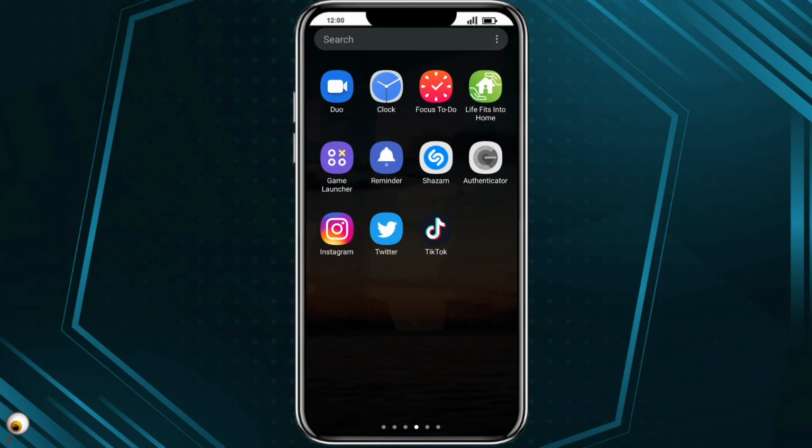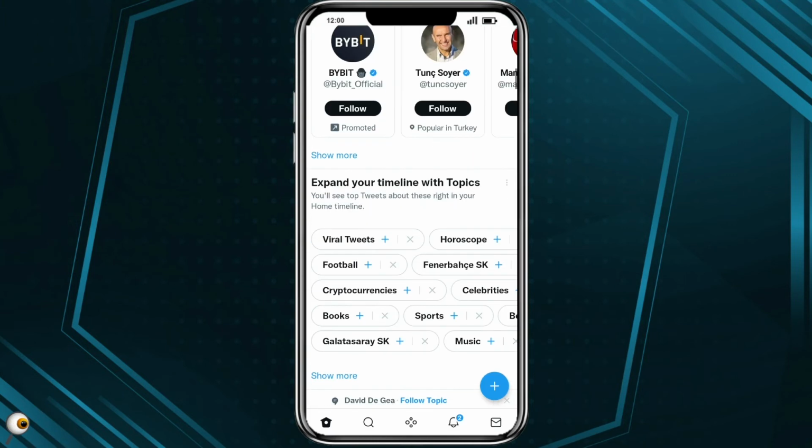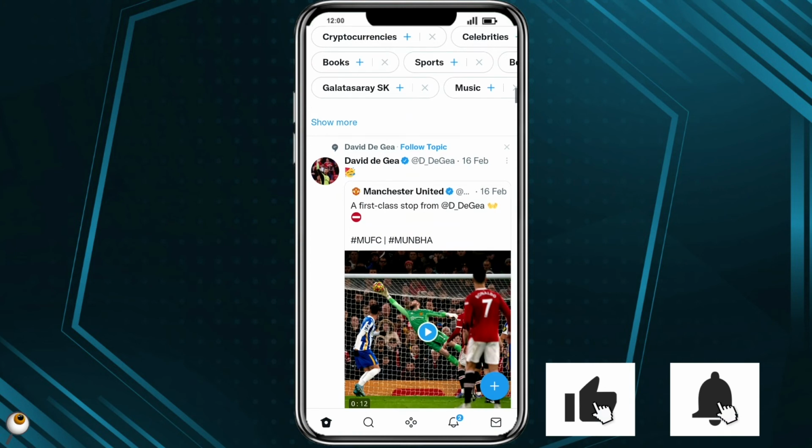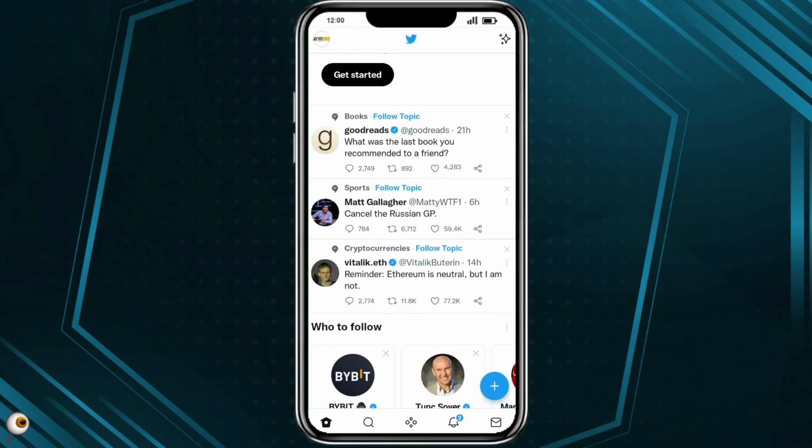In this video, I am going to show you how to retweet on Twitter app step by step. First, go to Twitter app on your phone. Here is the home page where you can see different tweets of the people you followed. You can see different posts by scrolling down. Pick a tweet you want to retweet.